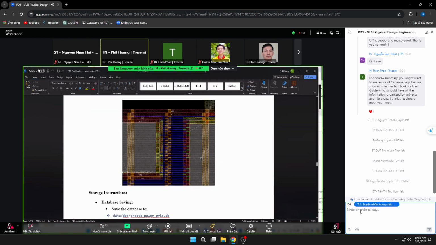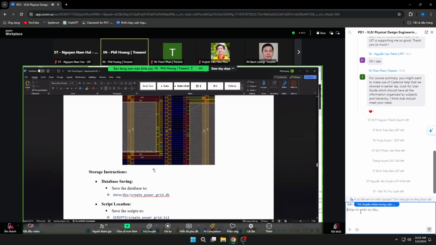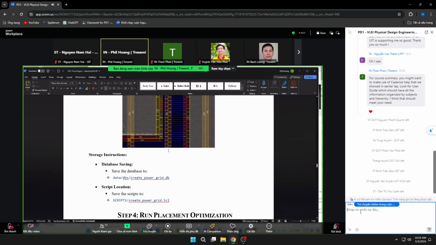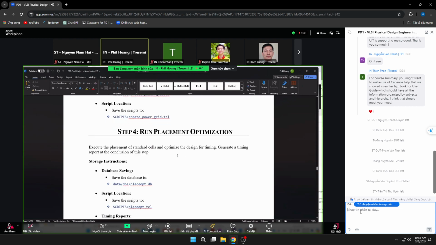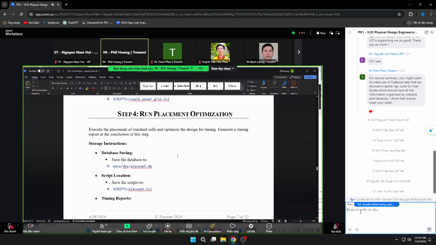And then after you're done, you will see this kind of connection. You have vias connected to the VDD VSS ring of the macro, and the straps connected to the metal one horizontal of the standard cells. So you see all these vias. That means you did it right. And then you save the database and script, and you run placement optimization.